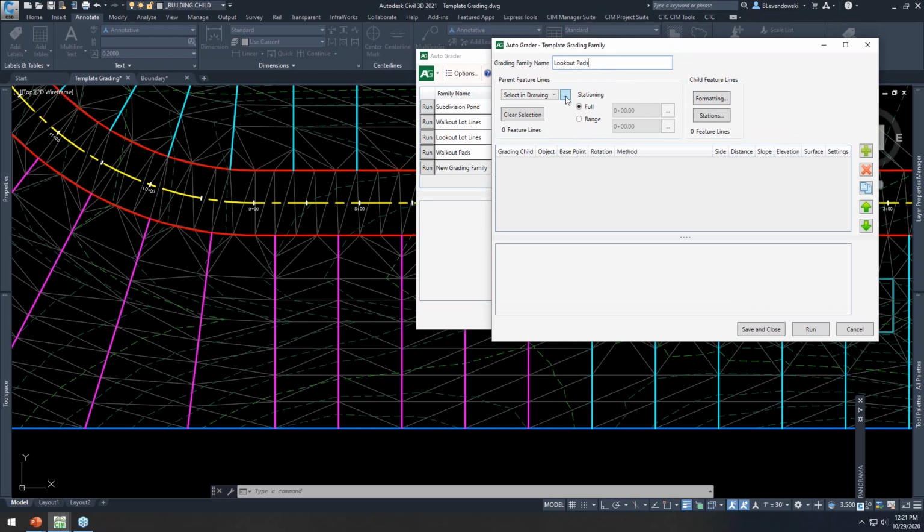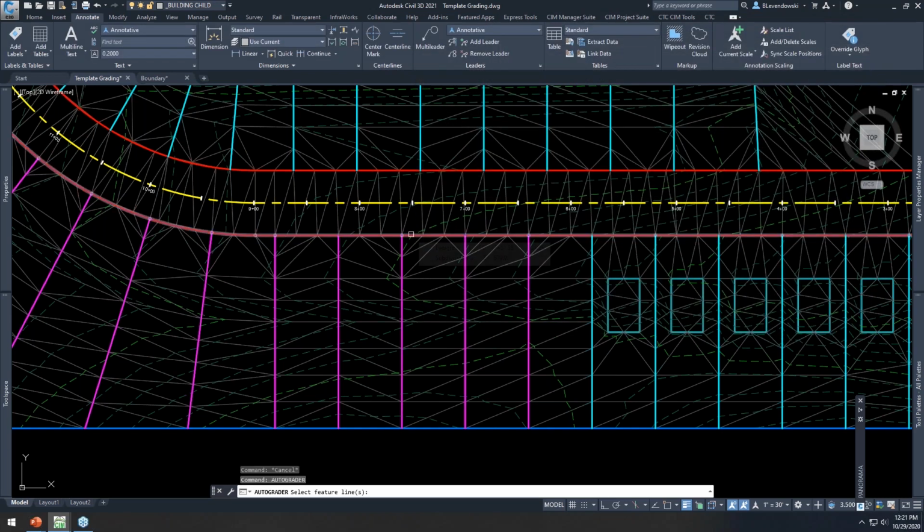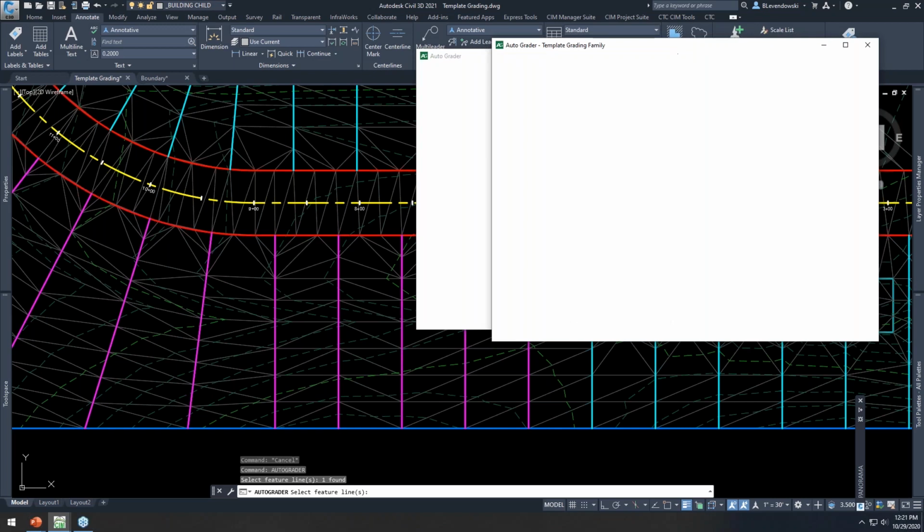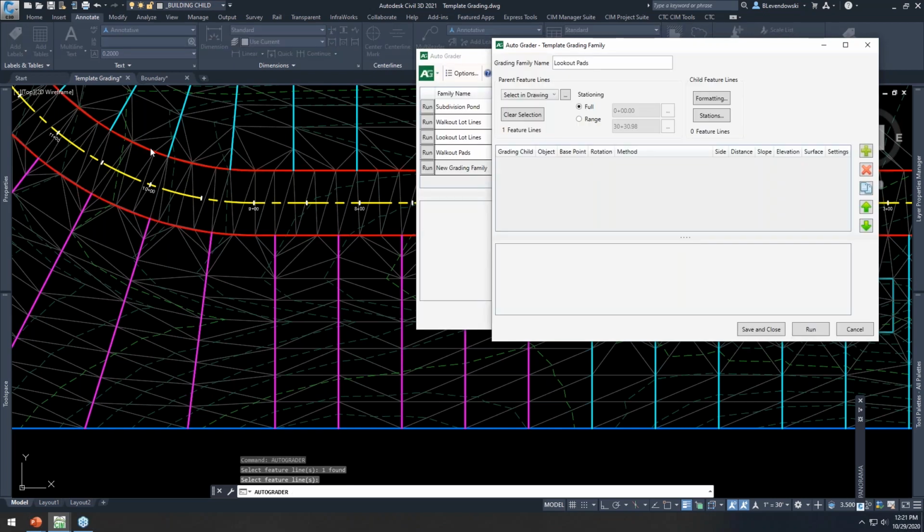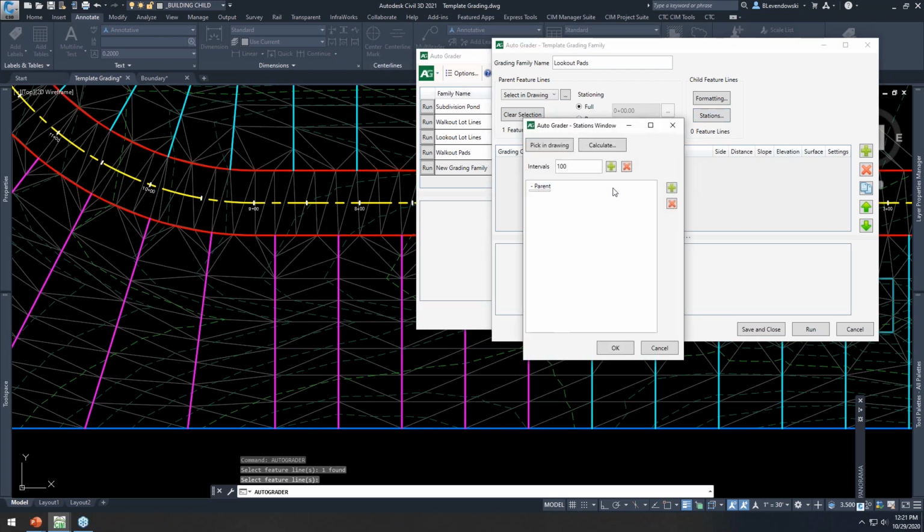So these are lookout pads. Again, I'm going to grab that same right-of-way offset line. Now, I could be doing multiple sides of the road at once. Okay, there's no limit to how many parent feature lines you load here. I'm just keeping it simple because we're introducing you guys to it, but there's really no limit to it. When you add more parent feature lines, you get more of them showing up here. Okay, you'll get additional columns to control stationing for each and every right-of-way there.